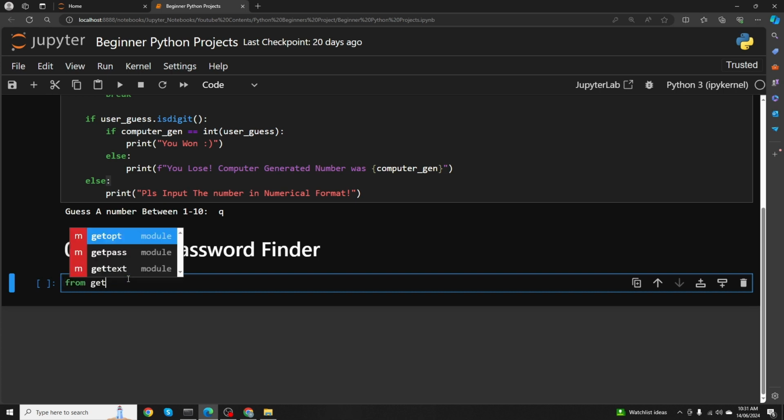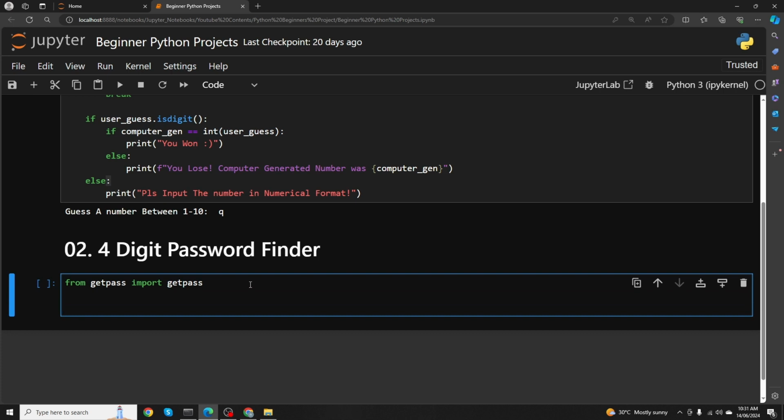For example, first I will explain a module, getpass. I will explain what this module does. It's a built-in Python module. You don't need to install any third-party packages. From getpass import getpass. getpass is the module and this is the function. So I just import the function getpass and I'll store the password. I'll explain what it will do exactly. Just wait.